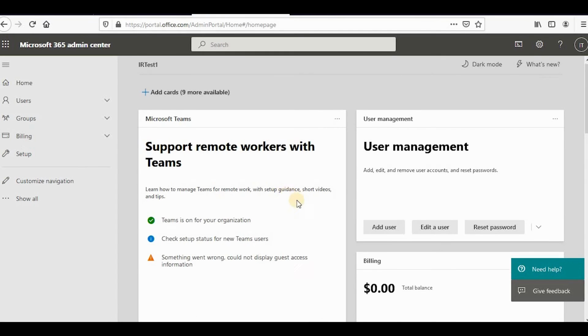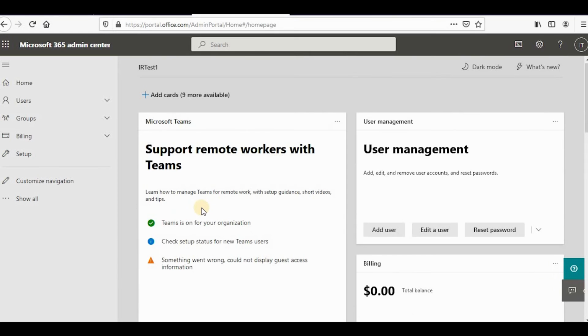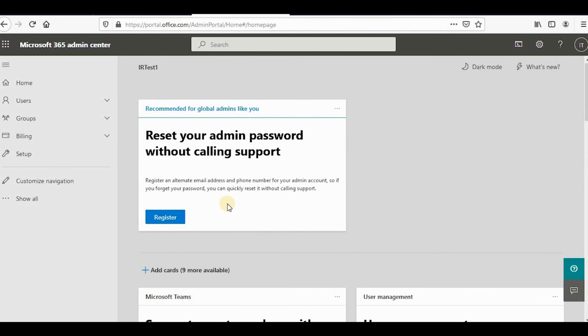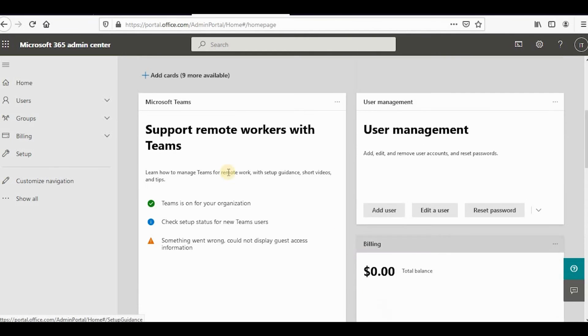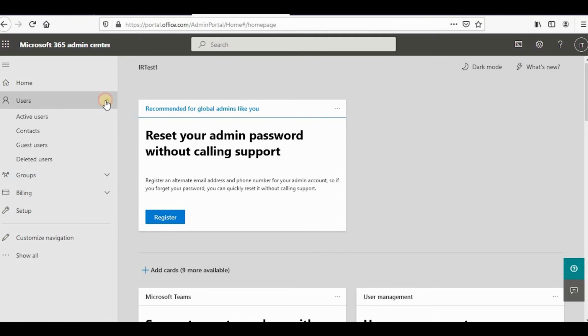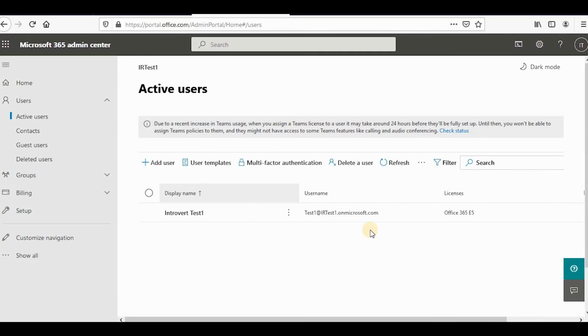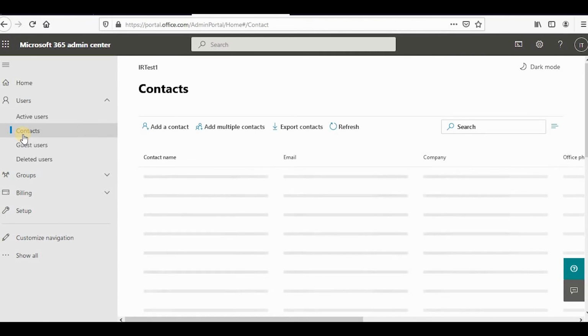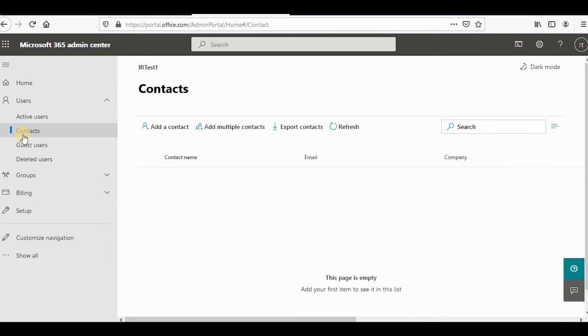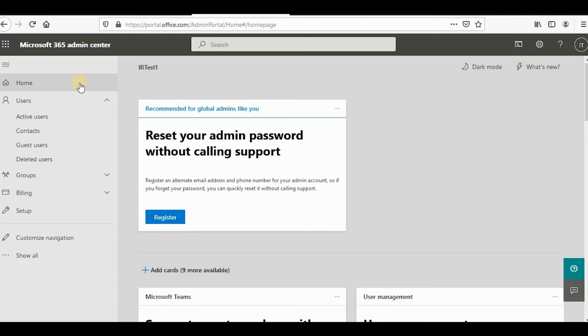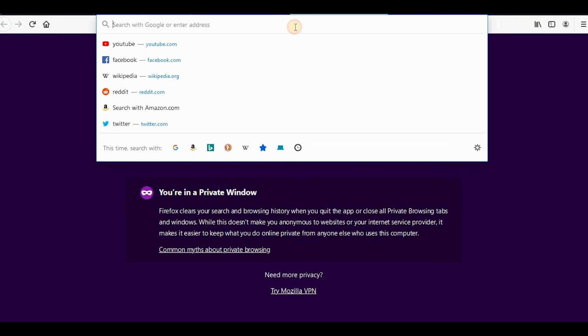You can see, without giving the credit card information, you are at the portal.office.com, and this is the admin portal. So here you can see all the left navigation bar, all the users tab, billings tab, setup, more information, everything you can see. Now in the active users, you can see I have only one user, which is a global admin, so it's there. Contacts, nothing is there. So this is how you can create.